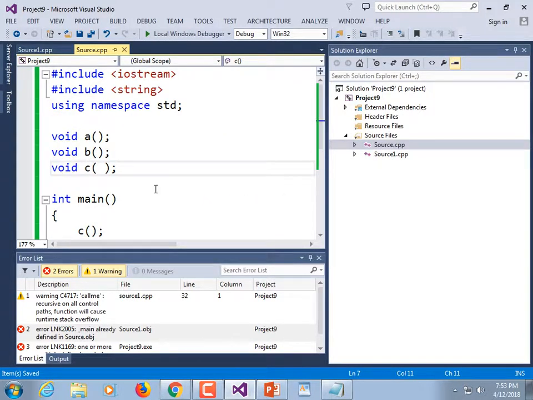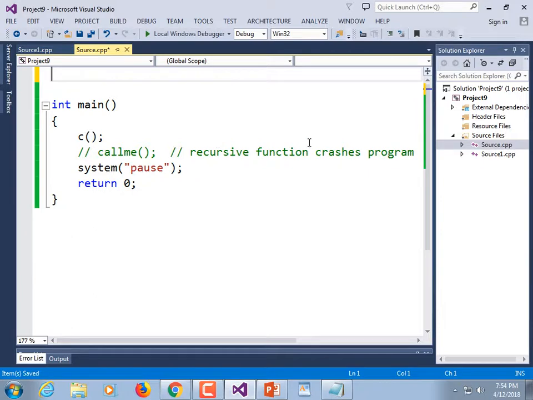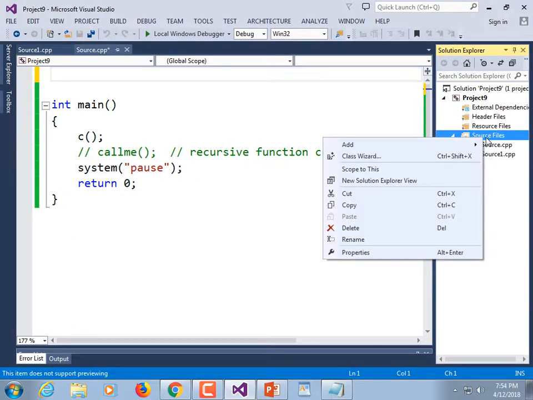So what I'm going to do next is cut all of this stuff. I'm doing it in source.cpp, above main. Cut all of this stuff, include iostream all the way down to void C. All of our usings, all of our everything. Cut it. And then go back to source files. And you know how every single time we've added a source file, this time we're going to add a header file.